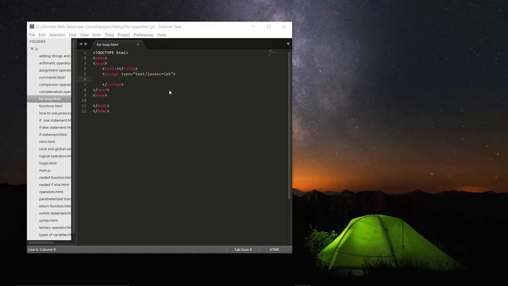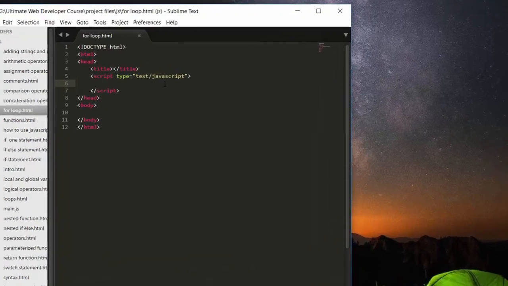Hello friends, in our previous lecture we have understood the basic concept of loop. Now here we will take a look at a popular loop, that is for loop. Let's take a look by using an example. So how to define a for loop?